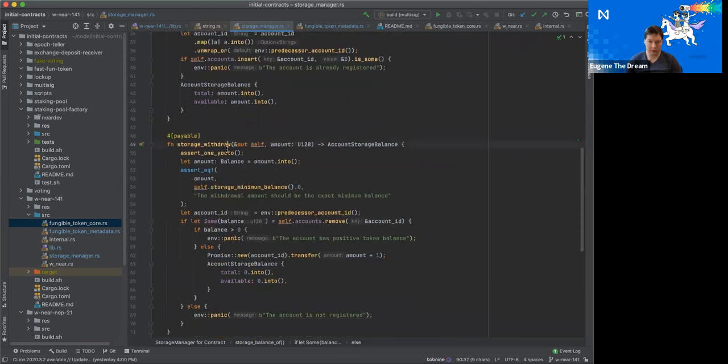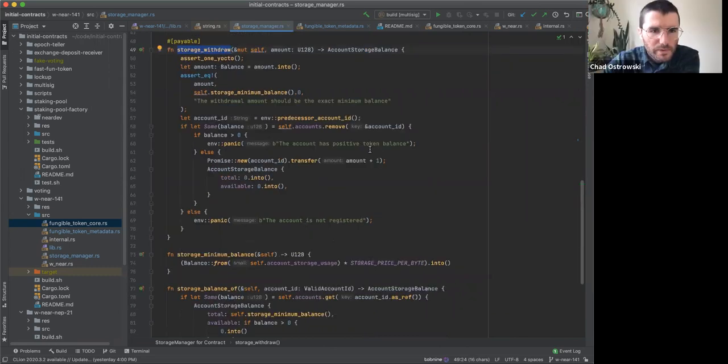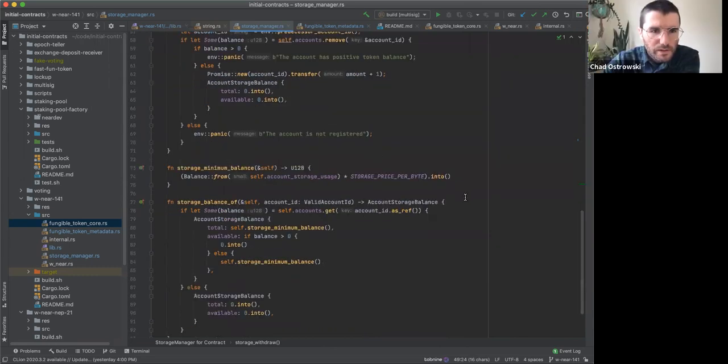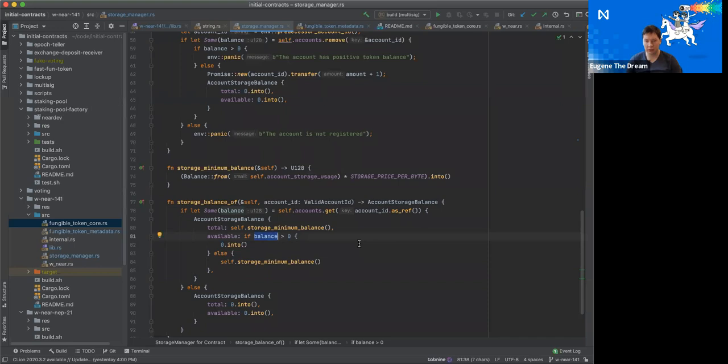Okay, let's look at the storage withdraw. Can we look at that one more time? Yeah. Available: if balance is greater than 0, then it's 0. So this is a token balance, not a storage balance. If your NEAR token balance is positive, it means you cannot withdraw your storage deposit.